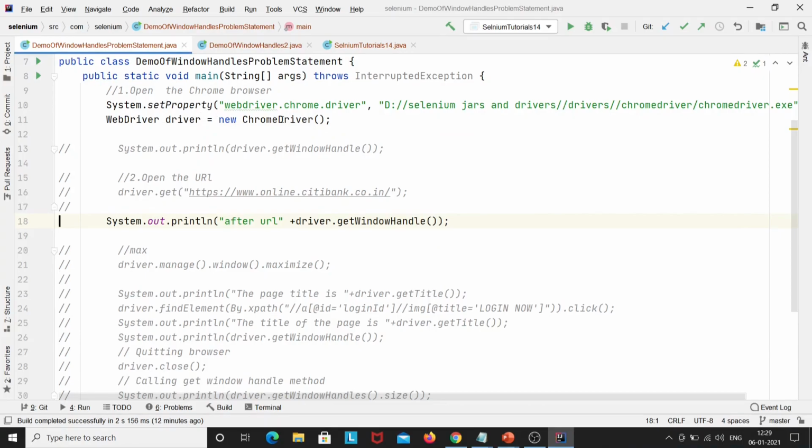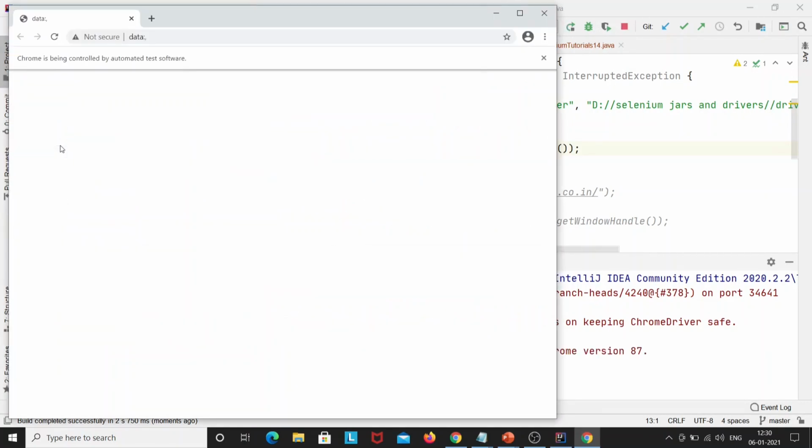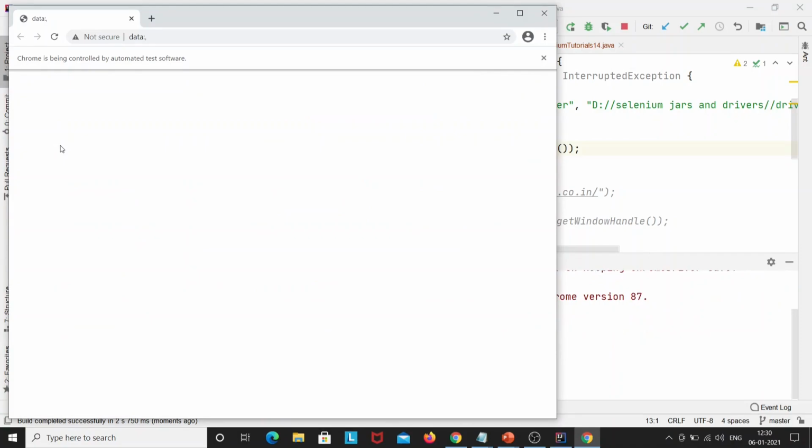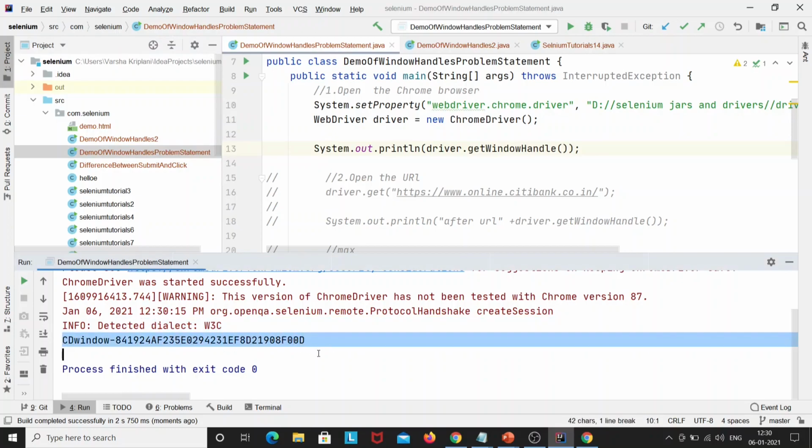I'm launching the Chrome browser, and here I'm printing System.out.println(driver.getWindowHandle()). Let's see what output we get. Here my Chrome browser is launched. It is not navigated because I have not given any URL over here. And here you can see this is the getWindowHandle. I have used the getWindowHandle command over here, and I can see a window handle over here, right?